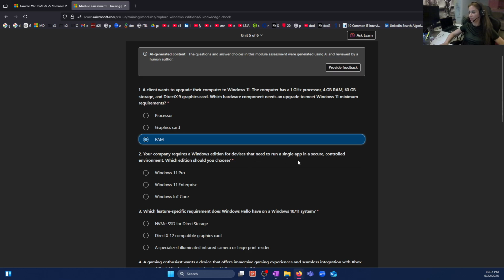Your company requires a Windows edition for devices that need to run a single app in a secure controlled environment. Which edition should you choose? Single app in a secure control environment.